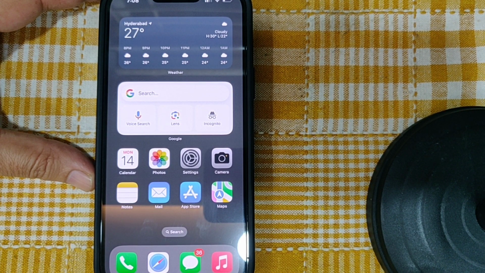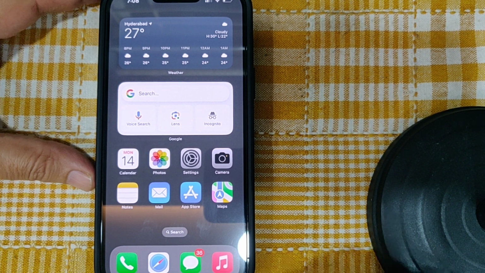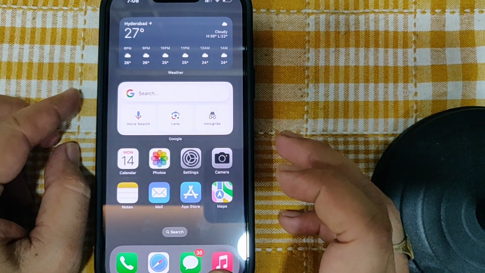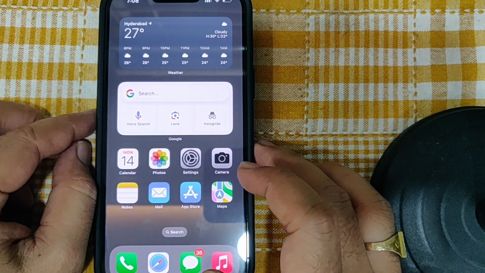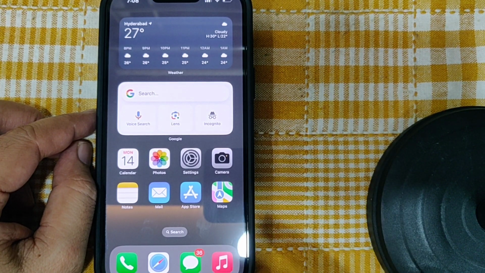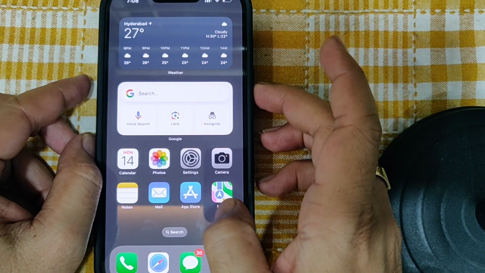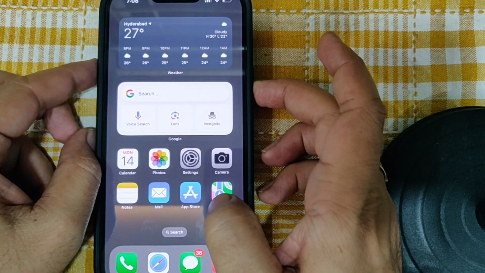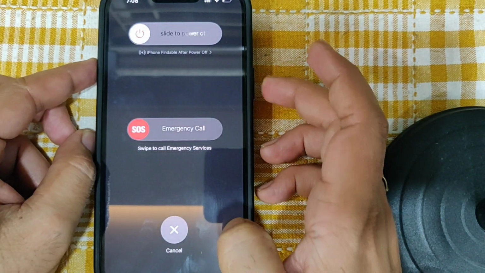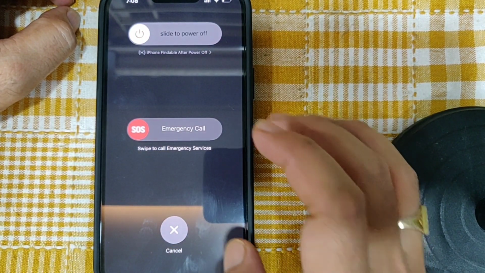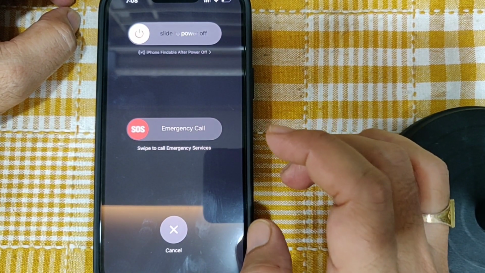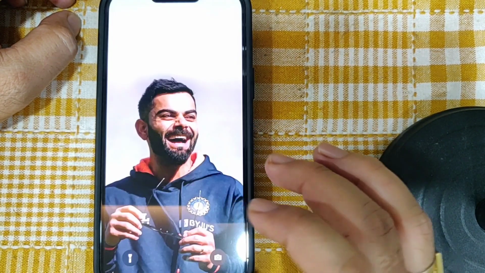So the first fix is to force restart the iPhone. For me, I have an iPhone 14 Plus, so to restart the iPhone, simultaneously press the home button plus the volume up button. Once that's done, you will get a pop-up, slide to power off. Just slide to power off, then your iPhone will get restarted. So this is the first method.